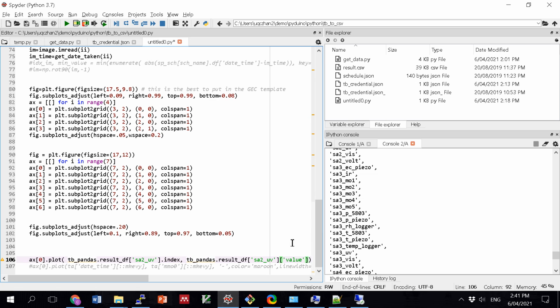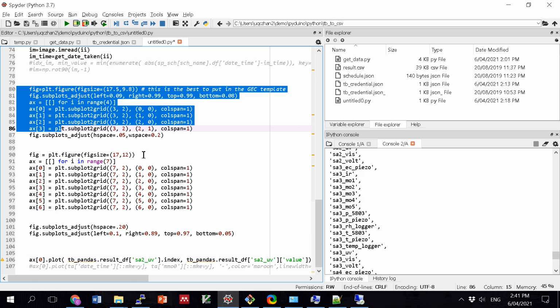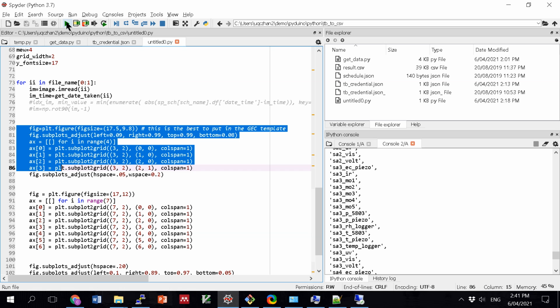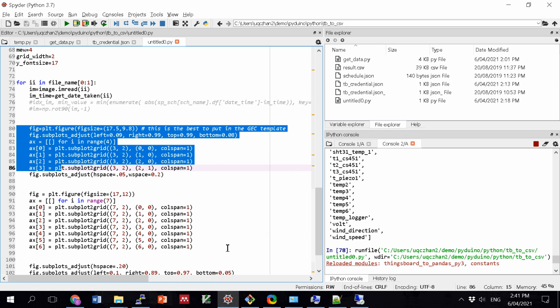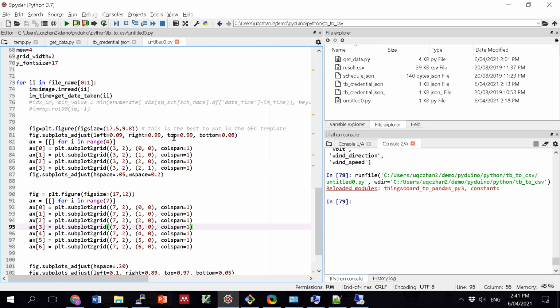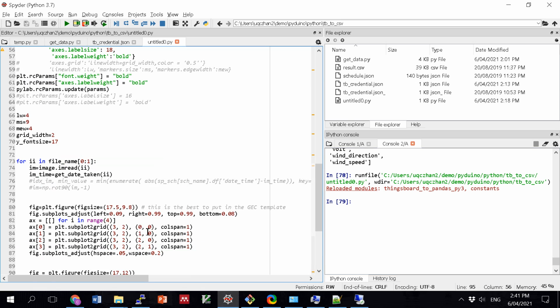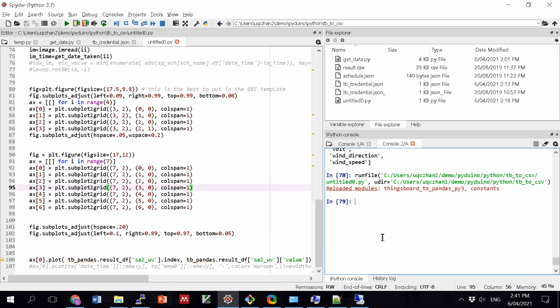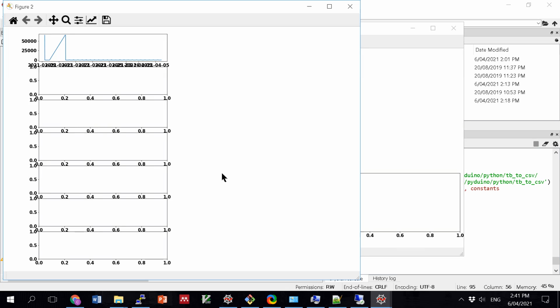Now, if I run this command together with all these things, I should be able to create a graph. It doesn't show though. Does that show? Yes, see, that's actually the UV. And so that's actually the very first graph.